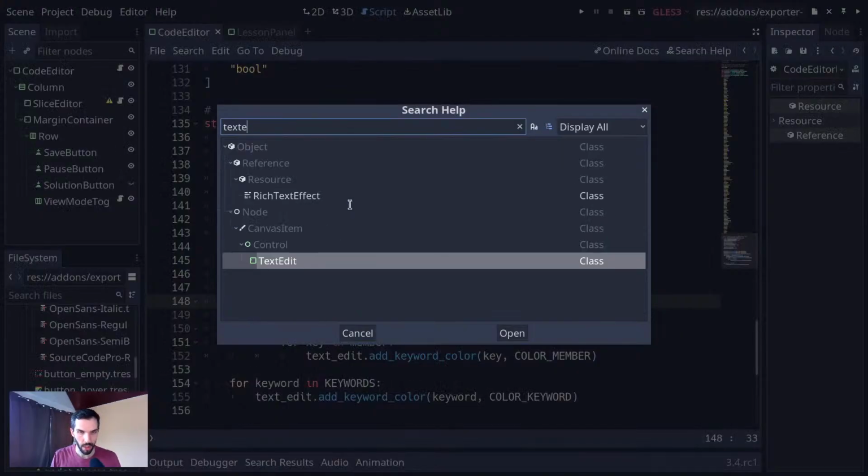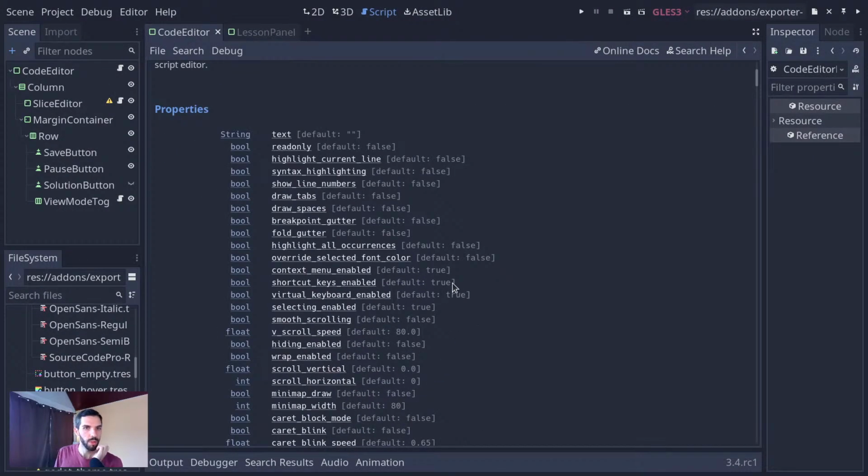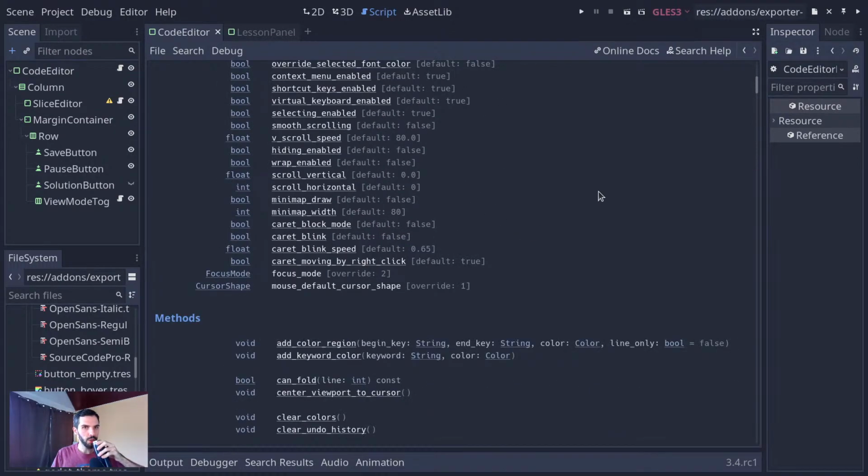So, as usual, we jump to the docs. This feature of Godot is really amazing. I can't believe that we work with game engines and most of them just don't have that built in. You have to go online, wait for the page to load.